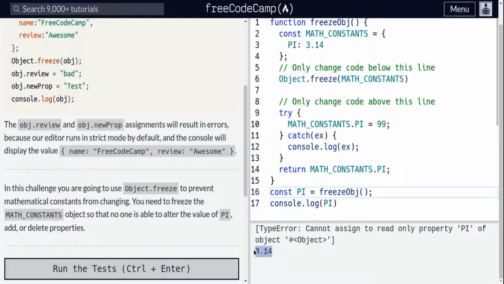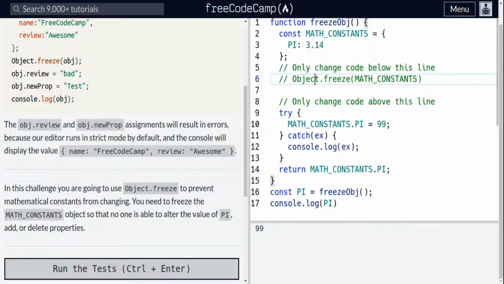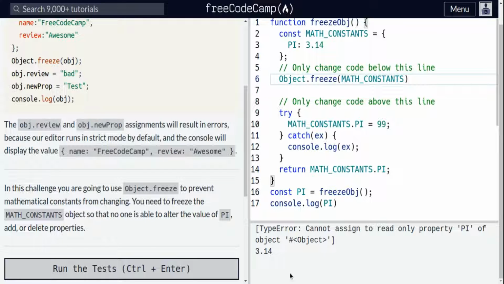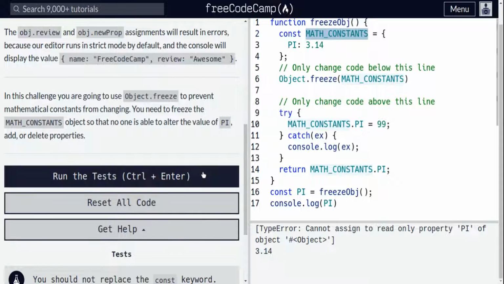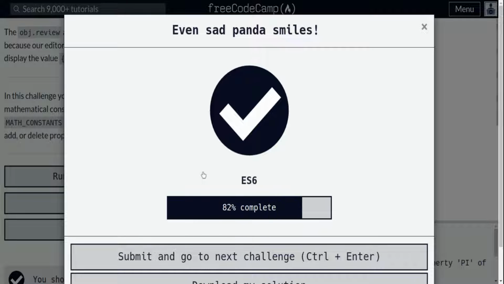So we can see that pi is still 3.14, even after we try to change it here to 99. Let me comment out this code, and you'll see that you can easily change it to 99. You can see that it's now 99, but because of our Object.freeze function, we're able to preserve the original value of the constant. All right, so let's go ahead and run our tests, and we are good to go.